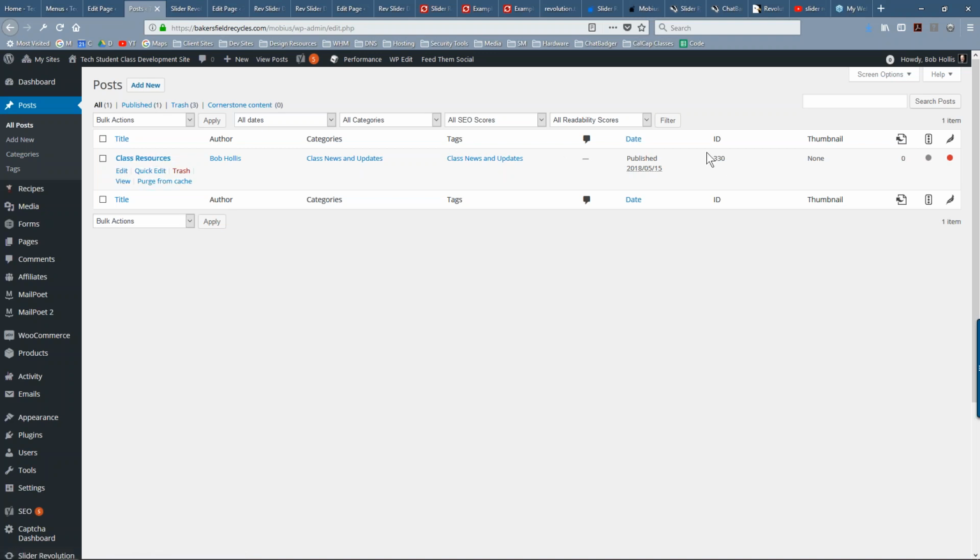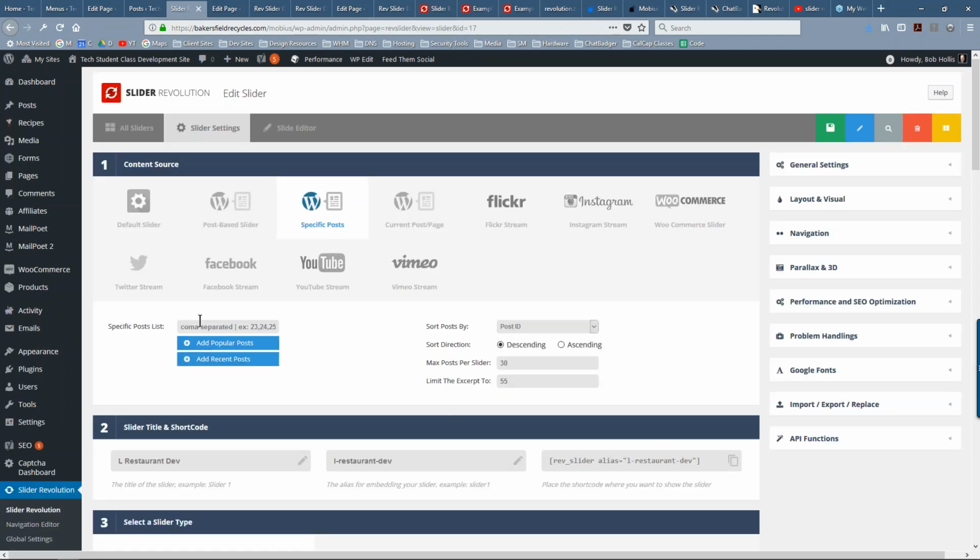So again, in this case, it's 330. And when we're creating the slide, we would put that ID in here. So you could put 330, comma, and put the IDs of any other posts that you want to feature. So you might have thousands of posts on your website, but 10 that you want to always be rotating through your top header, that's where you can set those.